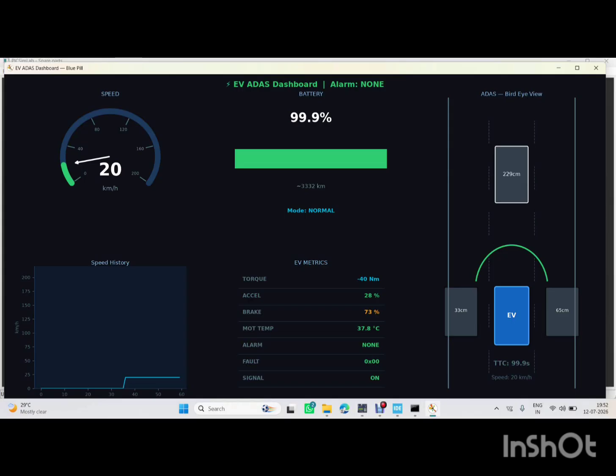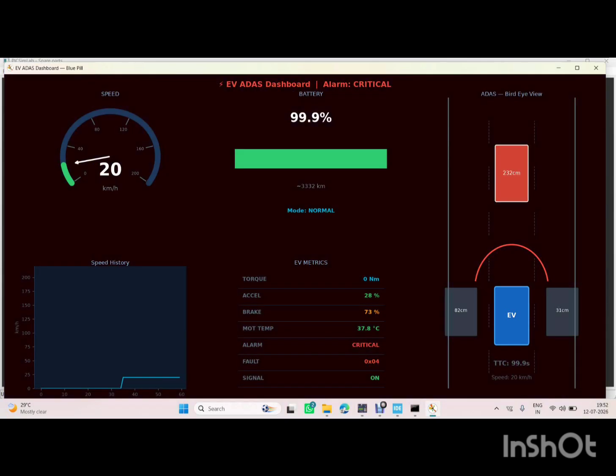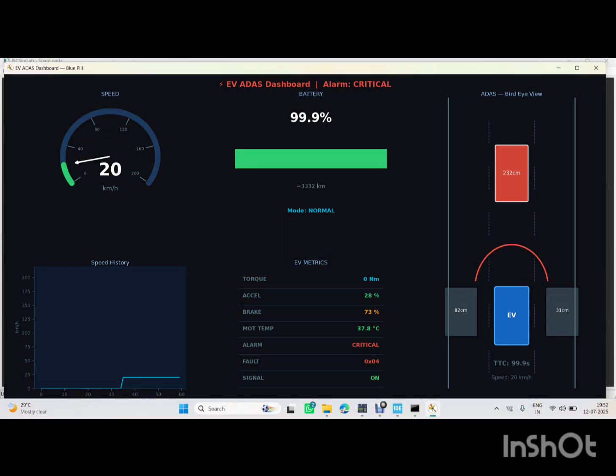This displays the speed variation over time and helps monitor vehicle movement. This graph records how the vehicle speed changes during operation. Bird's eye view shows the vehicle from the top, displays the distance of nearby obstacles, and is used for obstacle detection and collision avoidance. Alarm shows whether a warning is active or not.